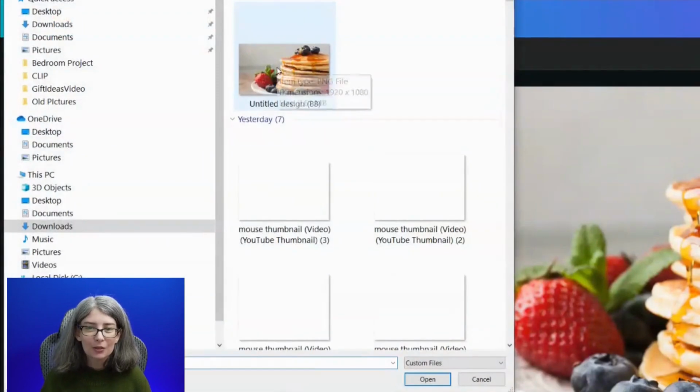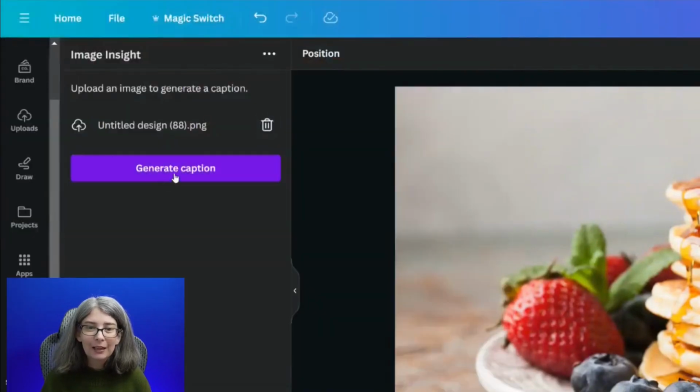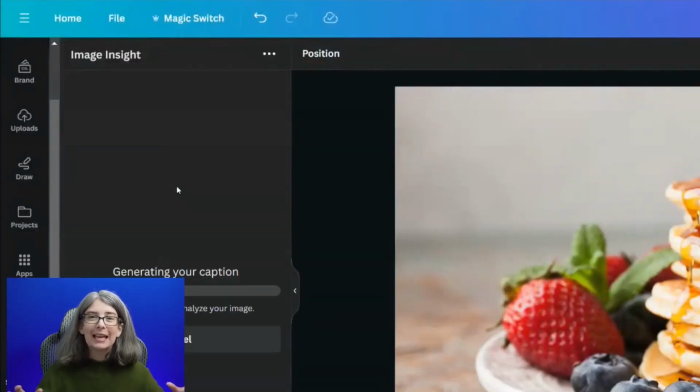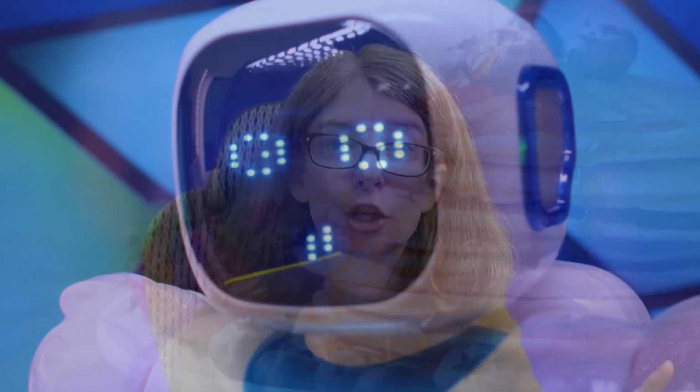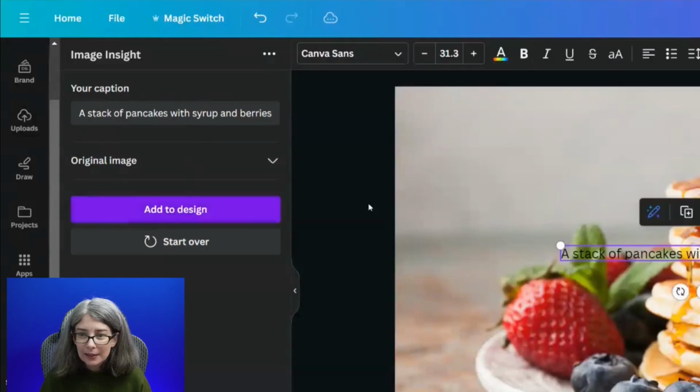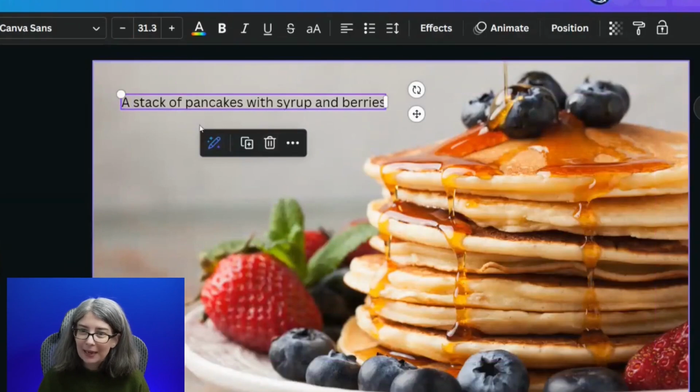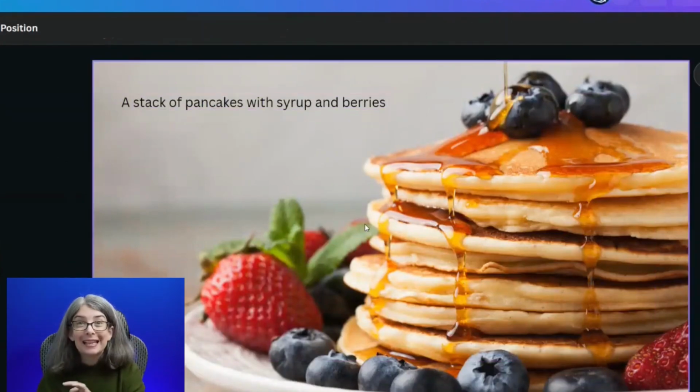So I'm going to choose this file right here and click Generate a Caption. AI is going to analyze the image and generate a caption for those that can't see it. It says, a stack of pancakes with syrup and berries. It's very simple, but it's exactly what it is. And you could use this for your alternative text.